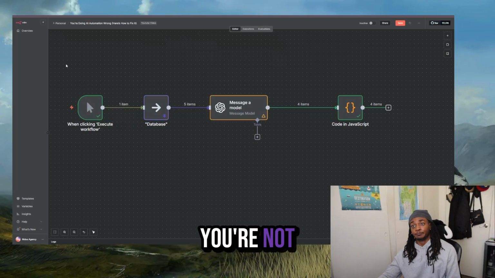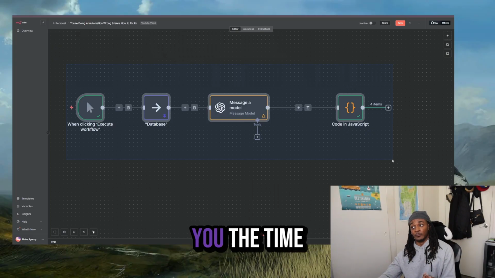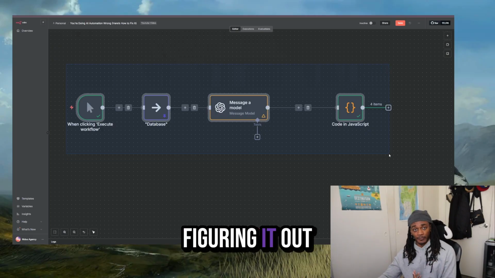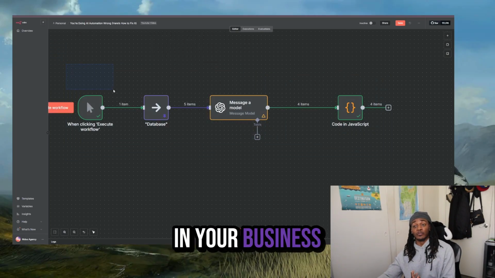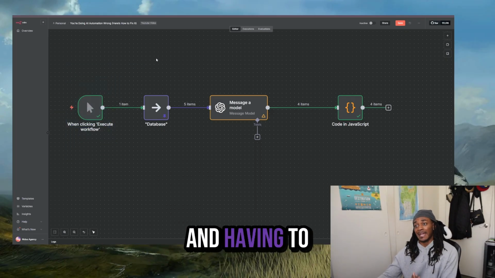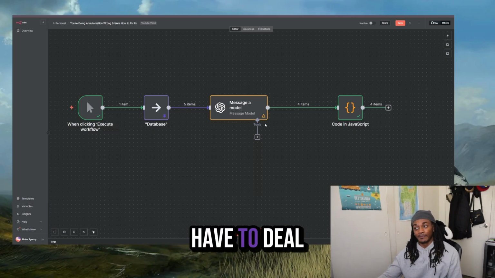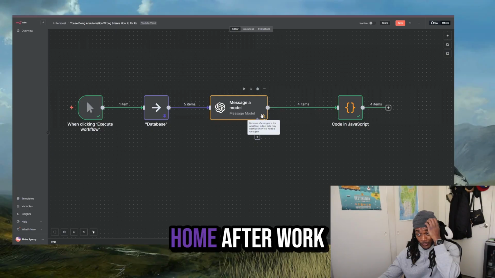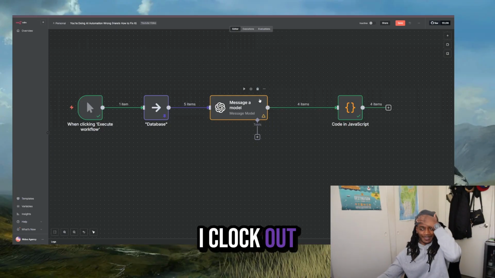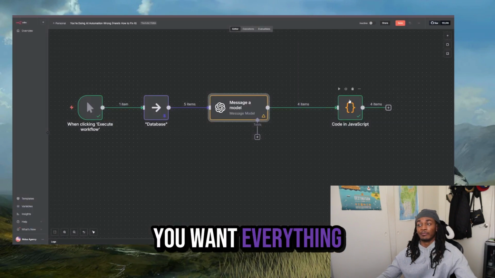But if you're not, it's very important to bring somebody in who is, because not only does it save you the time of figuring it out, not only does it save you and your business the difficulty of potentially attempting to run a system and having to bring everything down to a crumble, but it gets it working. You don't want to have to deal with the fact, oh my God, I've got to go home after work or after I clock out or after I get home from the office and deal with API errors, etc. You want everything to just work.